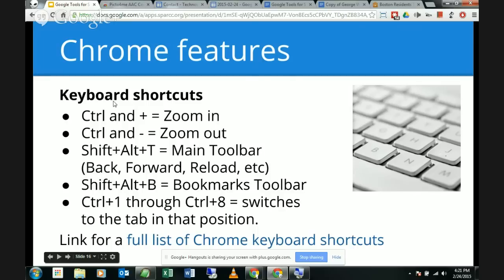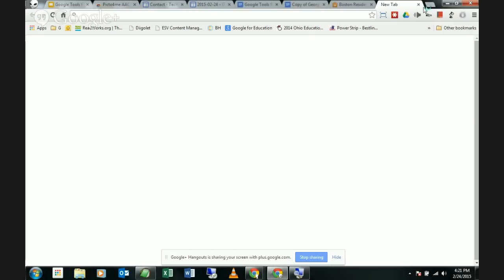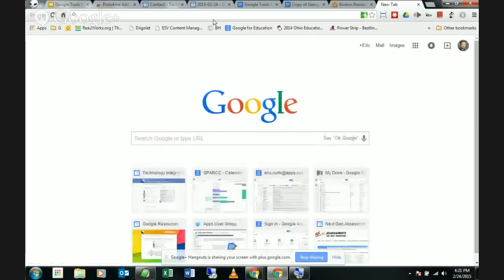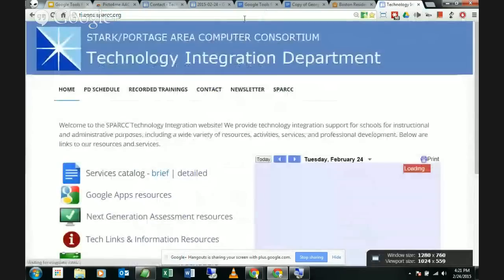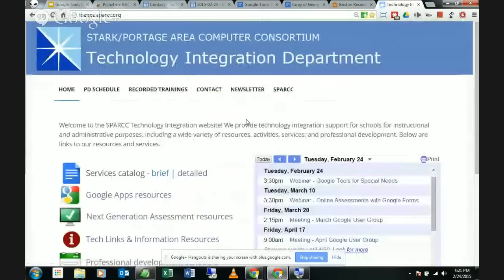There are a lot of keyboard shortcuts built into the Chrome web browser. One of them includes using Control+ or Control- to zoom in and zoom out. So if you're showing something up on the board and a student's having a hard time seeing it, or if your student is just browsing and they are having a difficult time reading things, this is something that they should be aware that they can do.